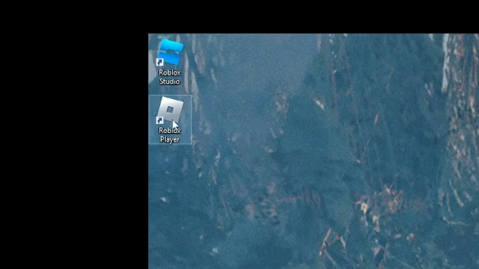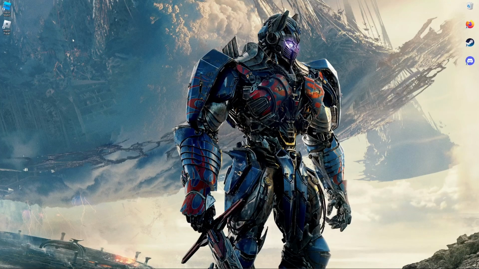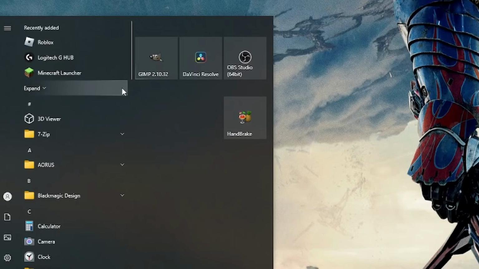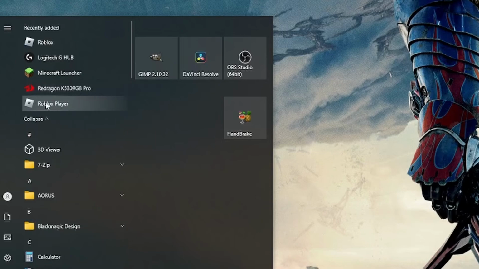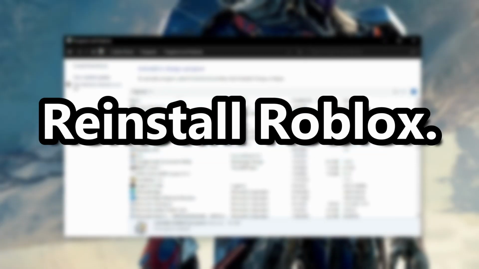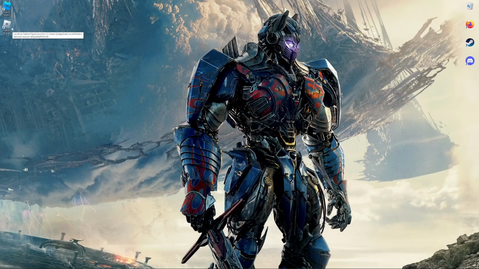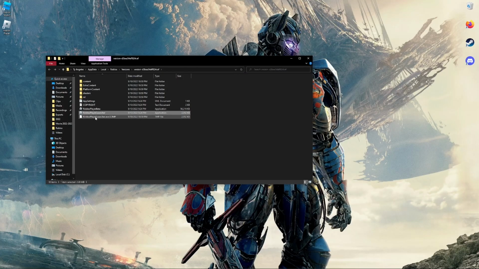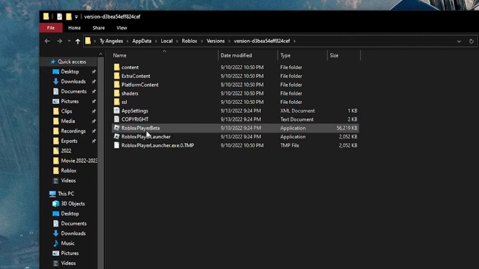And hopefully, you should have these shortcuts. If you do not, press your Windows key, or press here on Windows and then find and go to the Roblox player. If it's still not there after everything. Now what you've got to do is right click it, open file location. And now here we've got this. This is the virus right here. Right. Now what we're going to do is delete this.